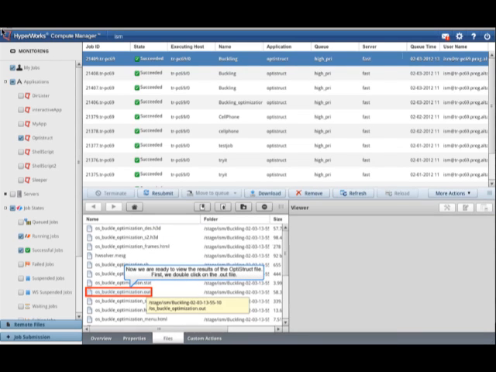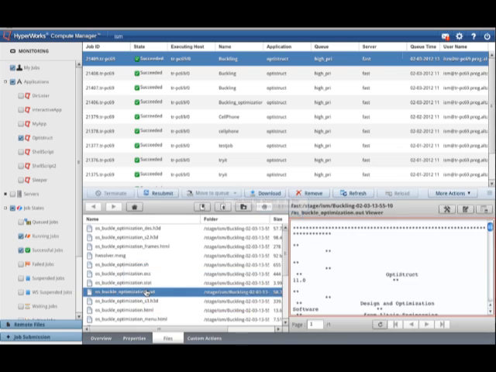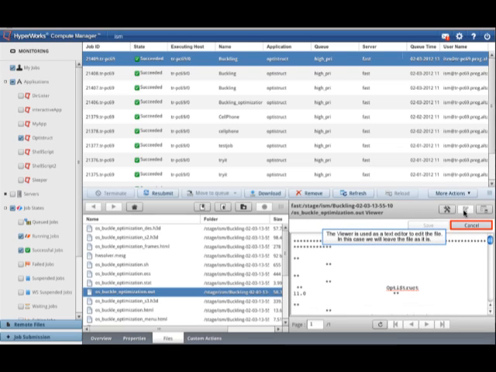Now we are ready to view the results of the OptiStruct file. First, we double-click on the .out file. The text file shows up in the viewer to review the results. The file can also be edited in the viewer by clicking the Edit button. The viewer is used as a text editor to edit the file. In this case, we will leave the file as it is.